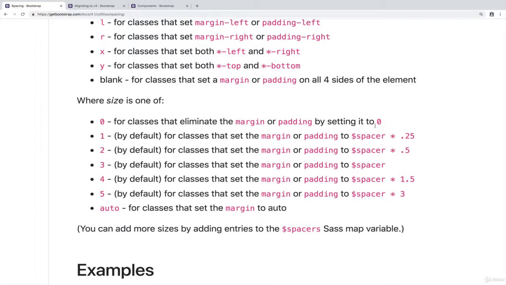So if you set P0, it's going to be 0 padding. If you do P1, it's 0.25 rems. If you do P2, it's 0.5 rems, all the way up to 5, which is going to be 3 rems. We don't have to care so much about it. I usually just play around and tweak, see if I like P4 versus P3 based off of just visually what looks better. I never am like, oh, I need exactly 1.5 rems. You just play around with it.